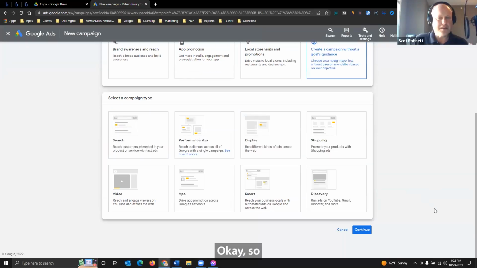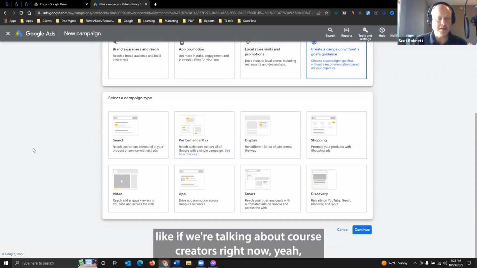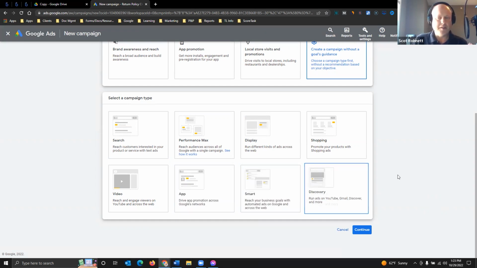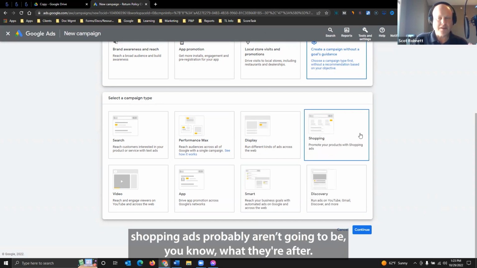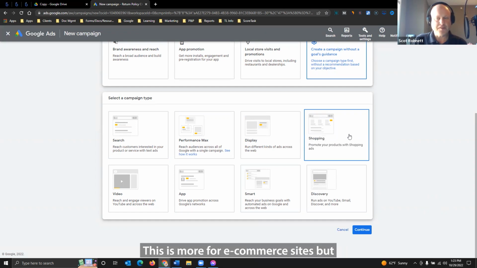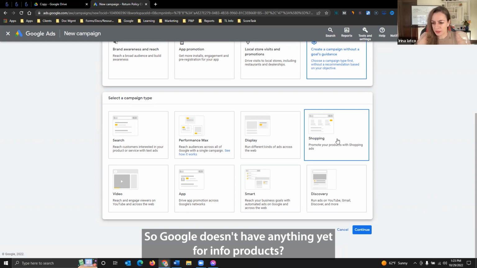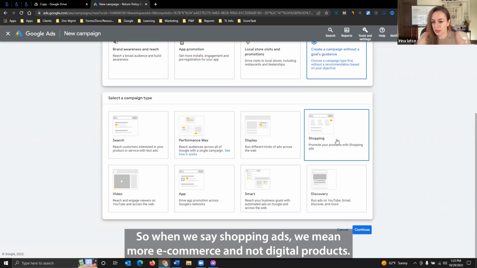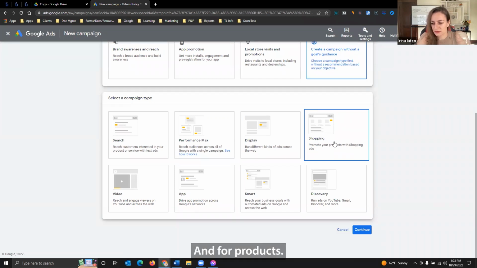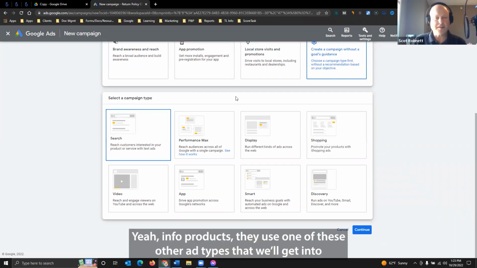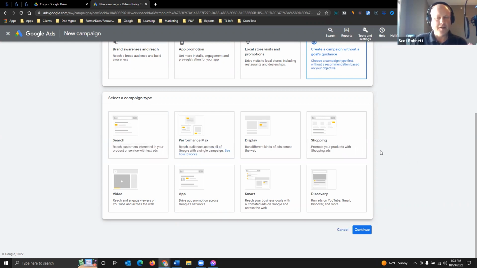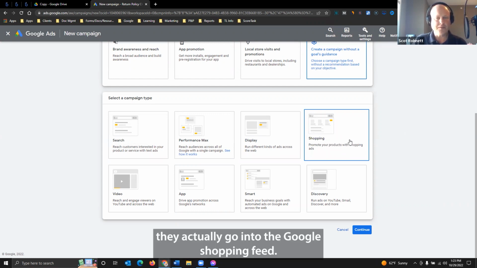Okay, so these are the different types of campaigns that you can run on Google Ads. If we're talking about course creators right now, shopping ads probably aren't what they're after. This is more for e-commerce sites. Google doesn't have anything yet for info products. So when we say shopping ads, we mean e-commerce and not digital products. Info products will use one of these other ad types that we'll get into.